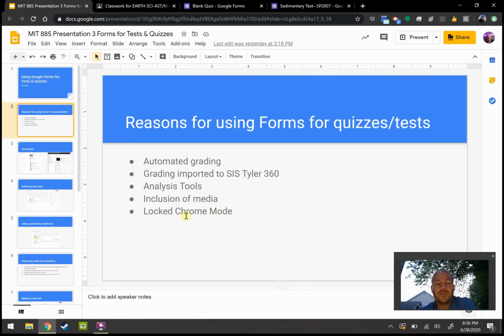And then you can also use locked Chrome mode. If your school, like ours, is a one-to-one Chromebook school, then you have the ability to lock their browser as they're taking this test so that this is the only thing that they can focus on. It cuts down some of the shenanigans that you see as students try to go through tests, and certainly encourages them to do things the right way.